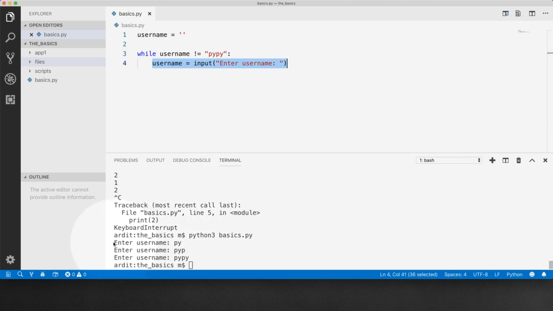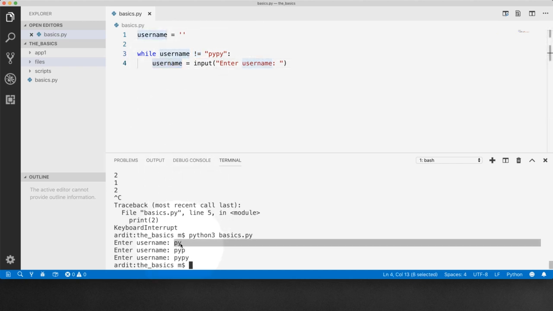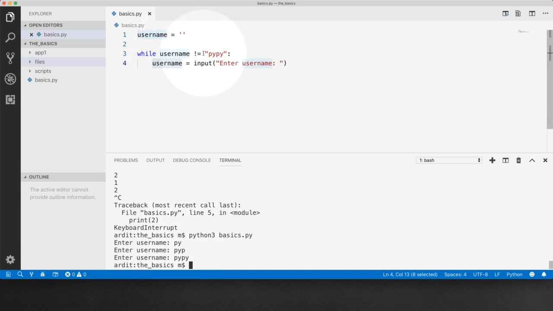This is what happened here in the first iteration. So enter username was prompted and we entered pi. So pi now is a string that will be assigned to username. And the loop goes through the second iteration. So while username is different than pi, which is true in this case, because username for now it's pi, the string pi. So pi is different than pi, therefore go ahead and execute the body of the while loop again, which is this one here.